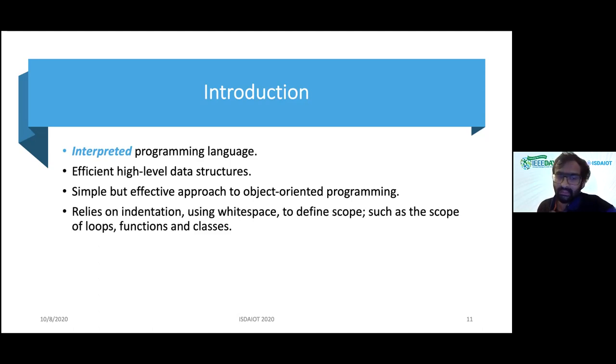Another important thing is it relies on indentation. So Python relies heavily on indentation. When you define your standard if statements or a for loop, things like that, they need to be properly indented. It would not work without that. So indentation using white spaces is how you define the scope properly, which we'll understand as we go through the programs.